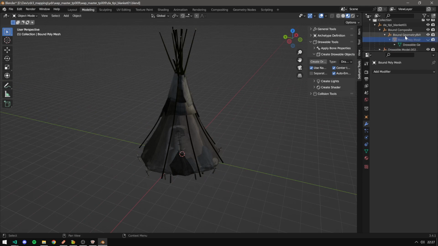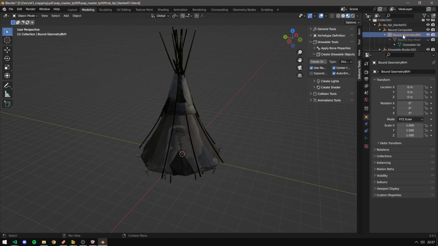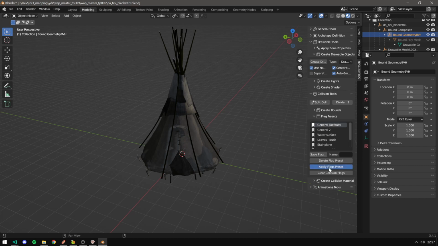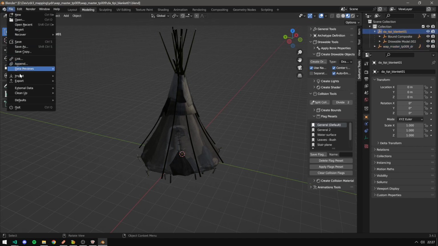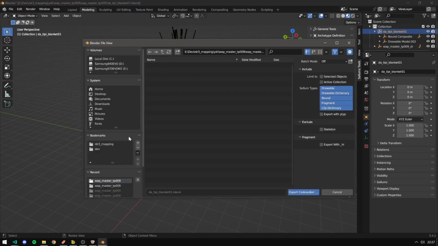In order to get the collision to register, you need to come up here, go to the bound geometry BVH, go to collision tools, flag presets, apply flags preset. Now it says you applied the preset, so we're good there. So now we have collision. And then we have our TP down here. So we're going to go ahead and export this without the door. So even though the door is here, we're just going to export this object. It doesn't have the door in it. So File, Export, CodeWalker.